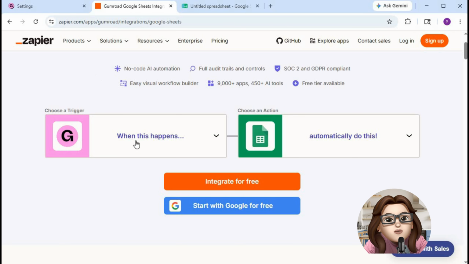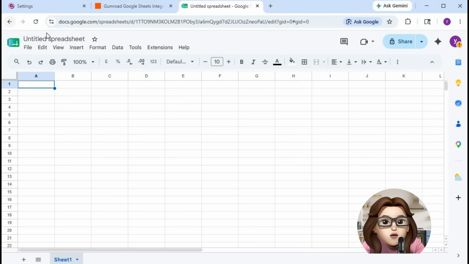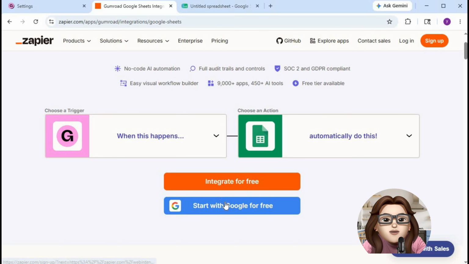After that, choose Google Sheets as the action app. For the action event, select Create Spreadsheet Row. Now connect your Google account and choose the spreadsheet and worksheet where you want your Gumroad sales data to appear automatically. Next, map the fields from Gumroad into your spreadsheet columns.